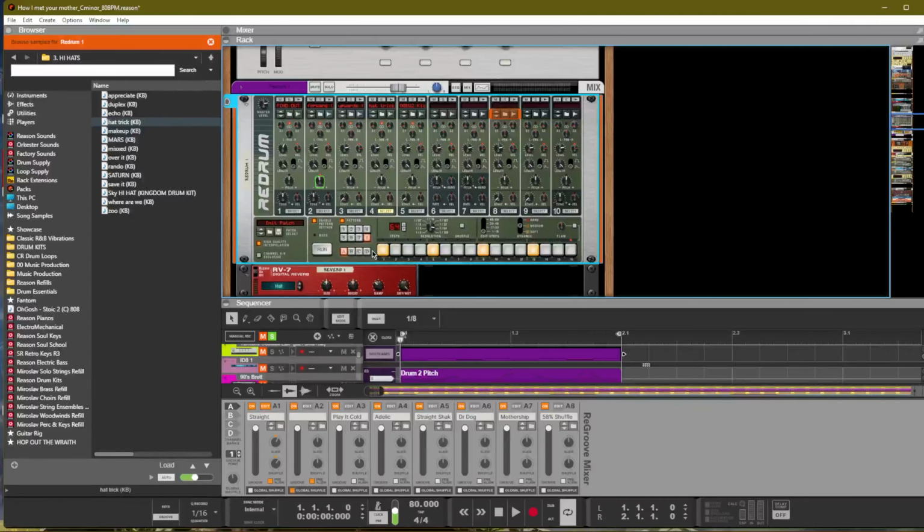Now, the last thing I want to look at is this Flam button here, because that's kind of cool. You can actually create those rolls as well with the Flam, but we need to change the amount of Flam. So now we change the amount of Flam and we can kind of create those rolls.